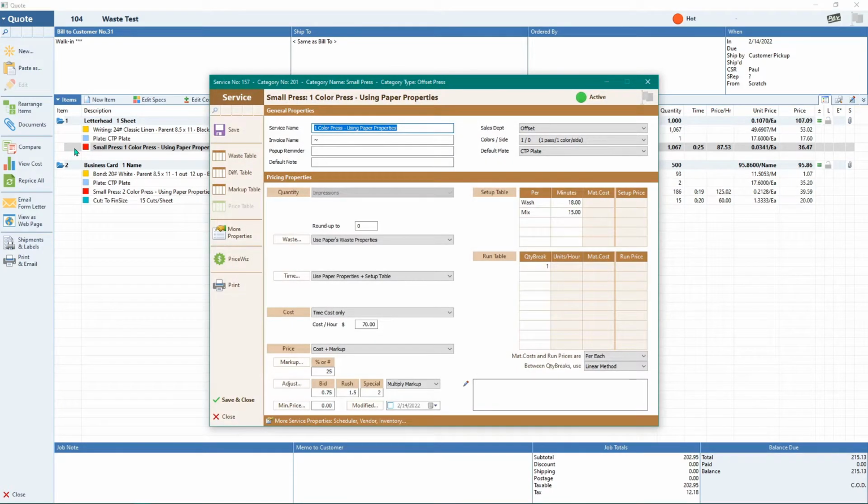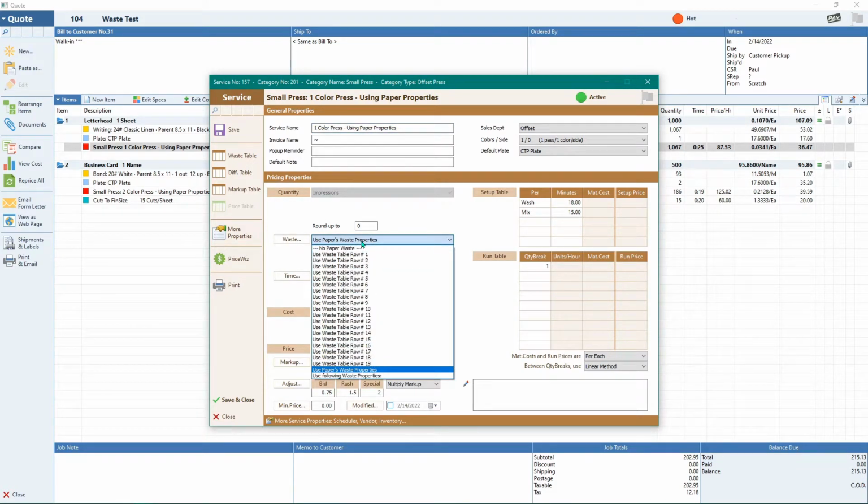So for item 1, I'm using a 1-color press, and if I look in my waste area, it's set to use paper waste properties. So in this setup, this offset press is set to determine its waste based on however the paper material service is set up to calculate. And if I click into the drop down here, I still have access to the same options of no paper waste, using the global waste table, and then I have these other two options, use paper waste properties or use the following waste properties.